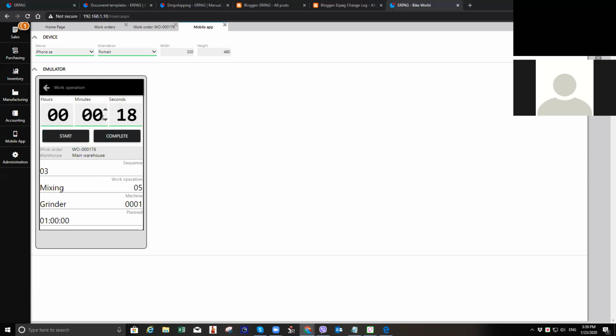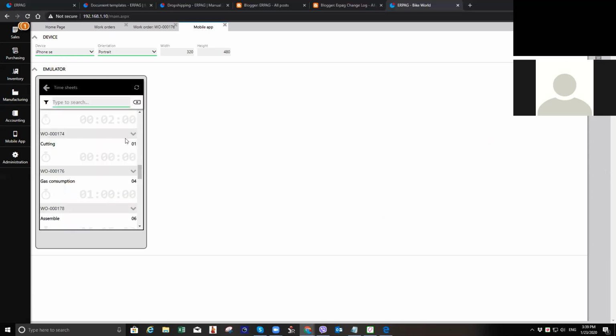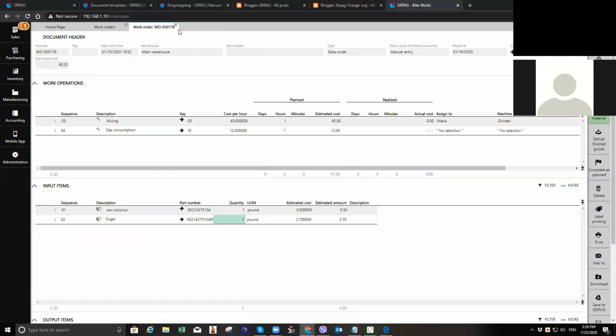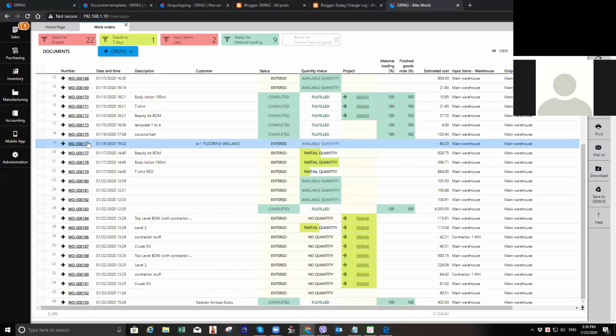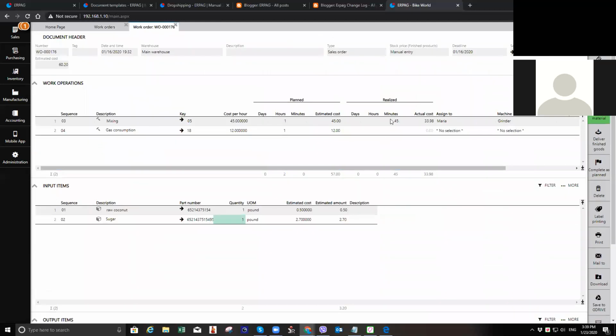Okay, so I will just manually put here that I worked for 45 minutes instead of 35, and I will complete this. Once you complete it, it is off this list in the mobile application, and my work order here will now have this 45 minutes automatically logged in, and my actual cost is now lower than my estimated cost, and it will go into my actual cost of the product, which I keep as a stock price.